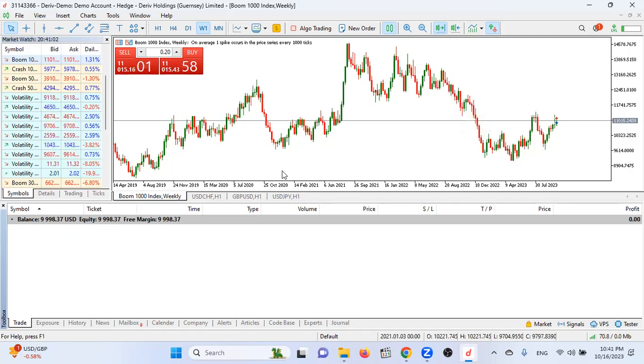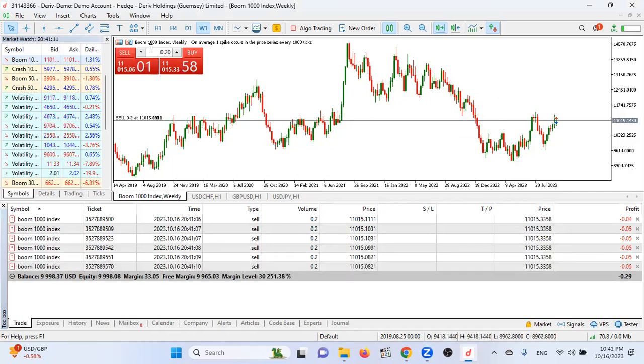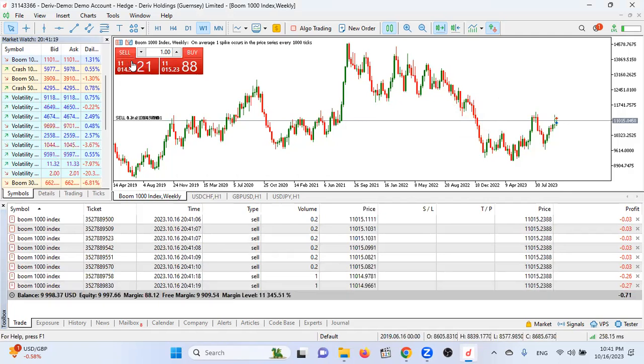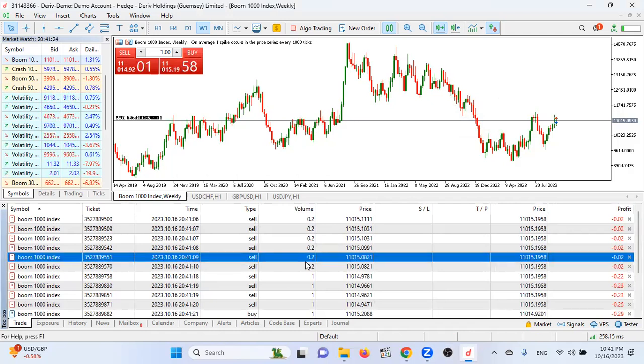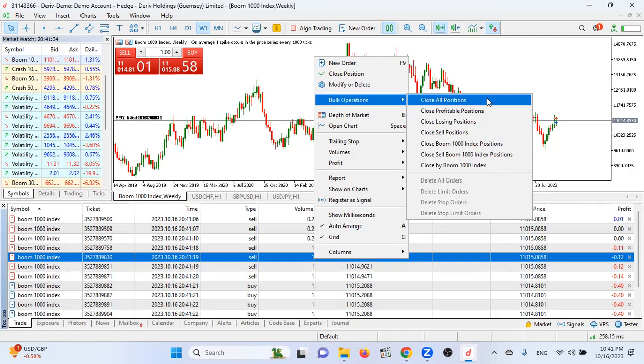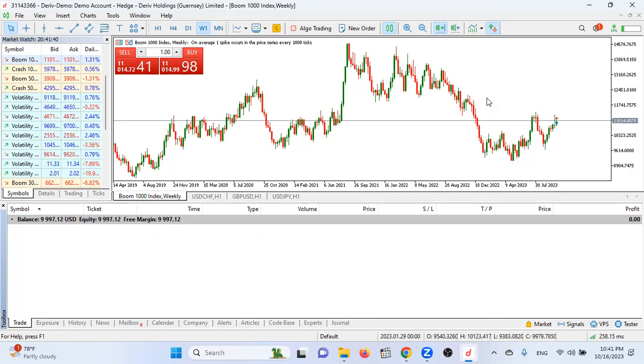To sell again, the shortcut is just the same. You simply sell. If you want to adjust your lot size, you can just punch in your preferred lot size. If you want to use one lot, for example, you can go ahead and change the lot, then continue to buy and sell. It's that easy, very simple. And then to close, you can choose to close one by one using this button, or bulk operation as well. You right click, go to bulk operation, close all positions, then all positions will be closed at once. This is very useful.